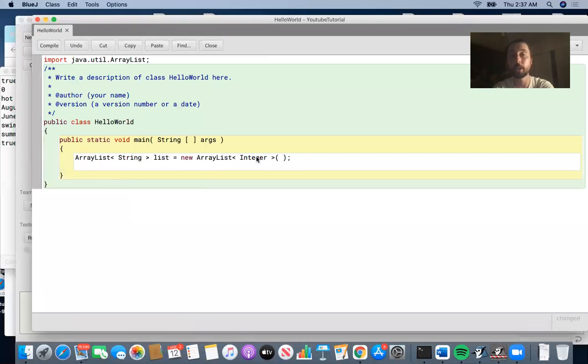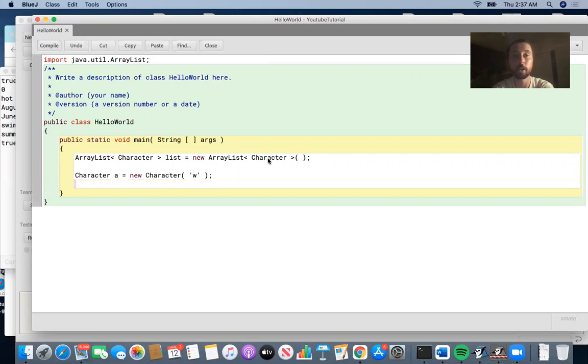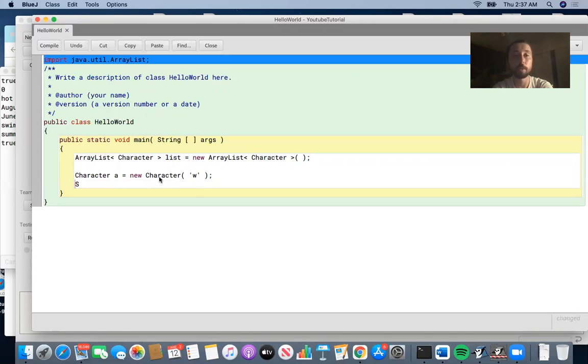Or you could put strings, because you have to remember that string is an object, okay? You could have characters, but you can't put char. You would need to put Character, and then you'd be talking about putting Character objects, right? So you could say Character a equals new Character of, lowercase w or something like that. Remember, only one character at a time, and you remember that you need to have single quotations.